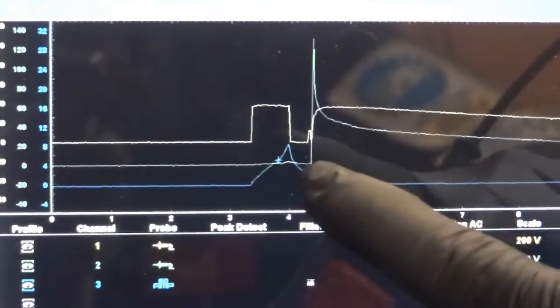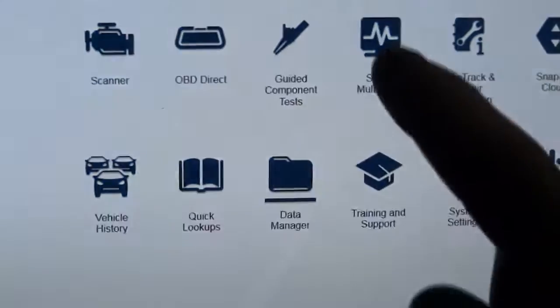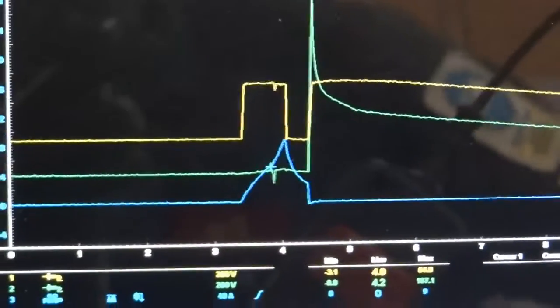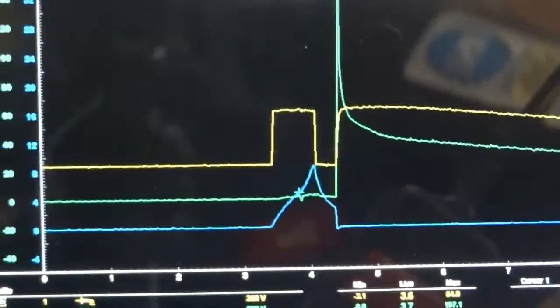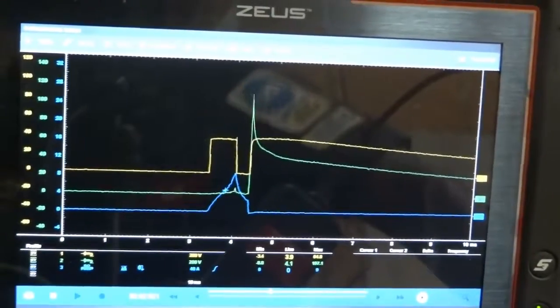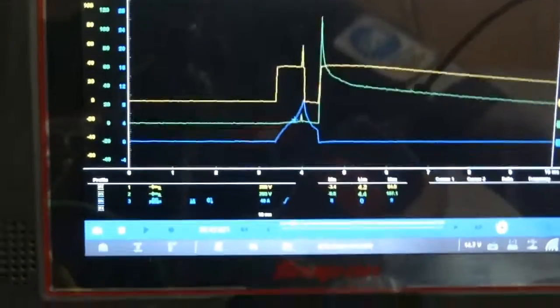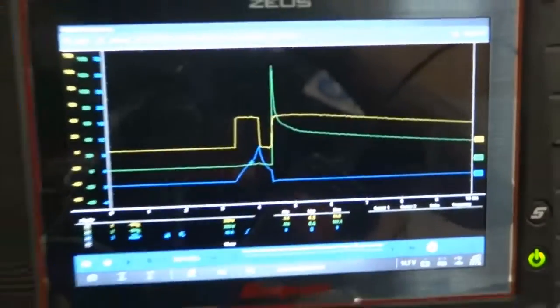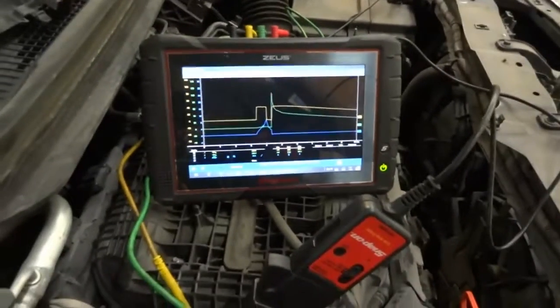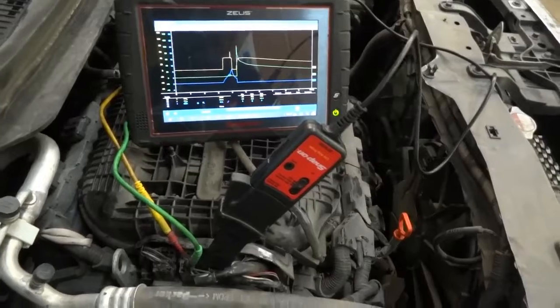Okay, look at this one, and let's go back to our lab scope. Look at that, see? It's the same. So these injectors are fine electrically. These injectors are known to have carbon built on the tip of the injector. We can go down the line and test the other injector. I mean, at this point, I feel comfortable replacing the injectors.